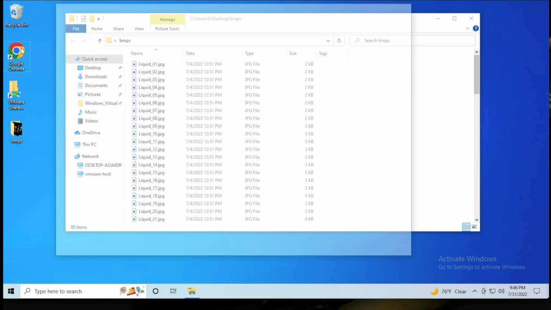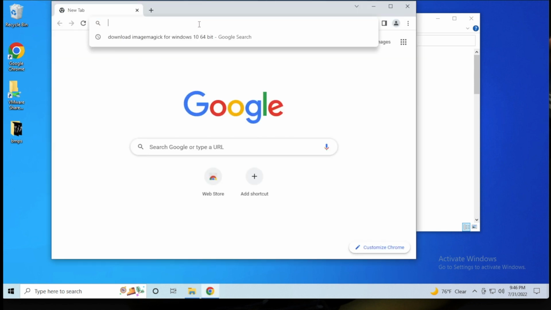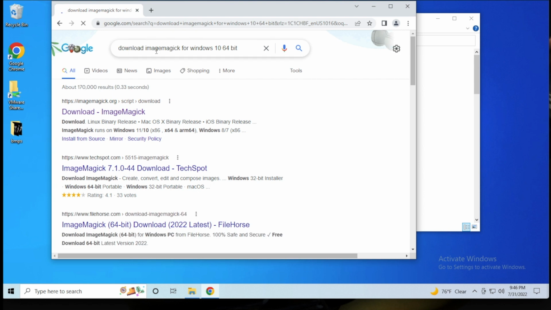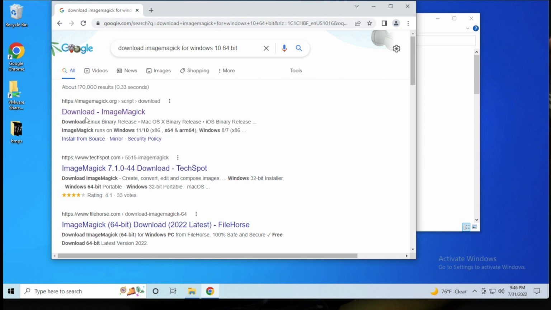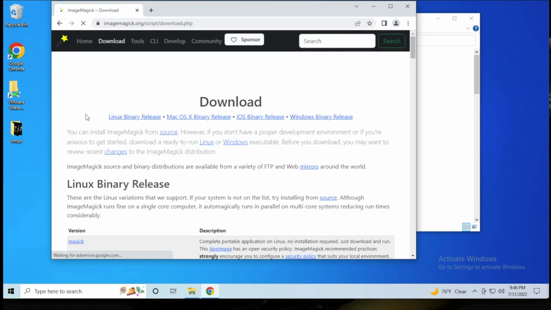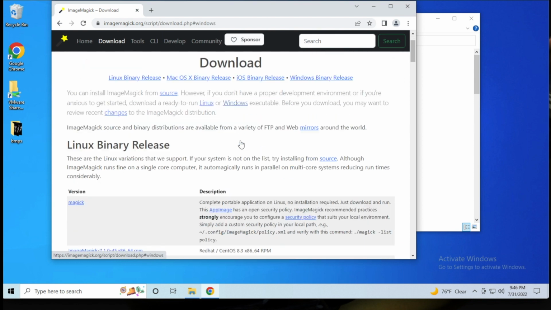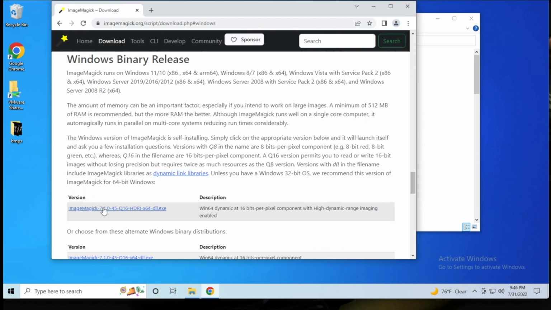Well, you need to download a command line image editing tool. So you type download ImageMagick, which has got a CK for the spelling, for Windows, and you go to the download page, and here it is. You click grab the Windows executable, it's already compiled, and you download that.